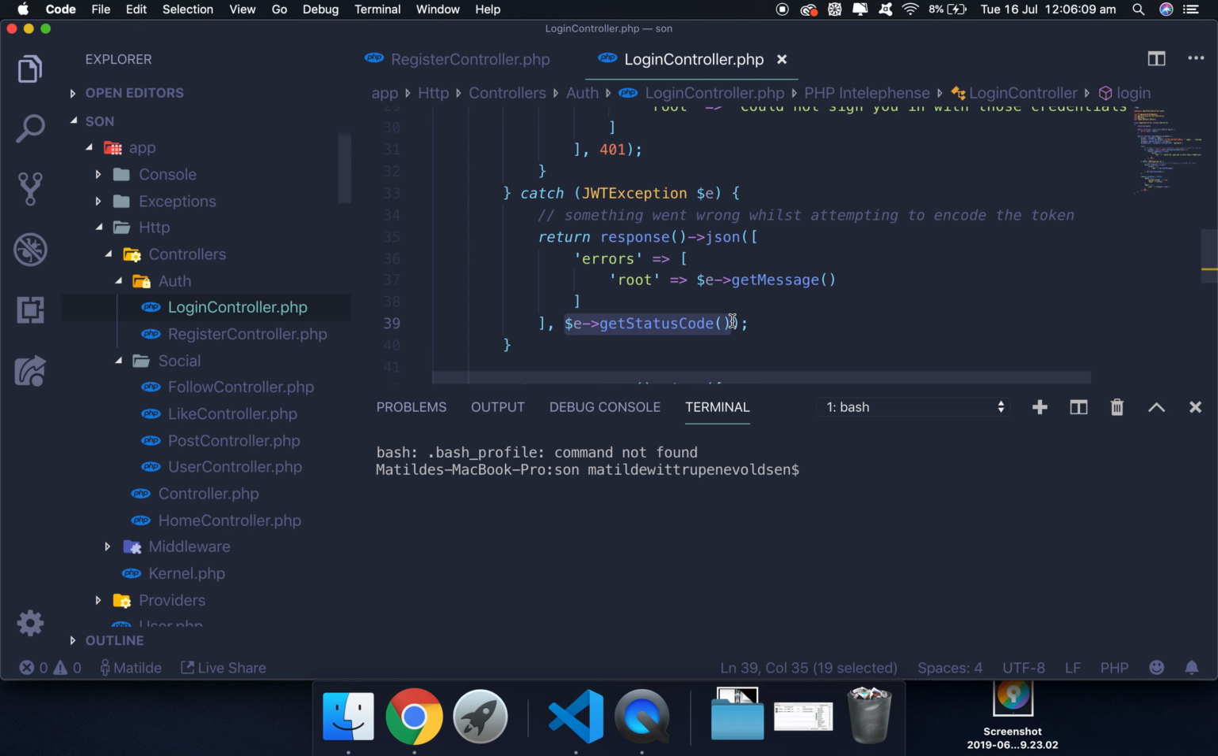and then we of course also want to send an email verification after that.